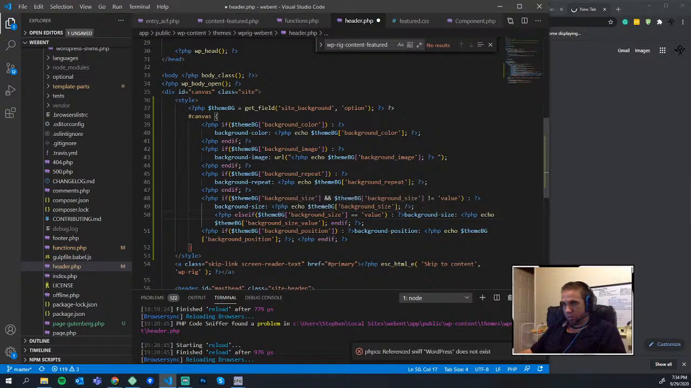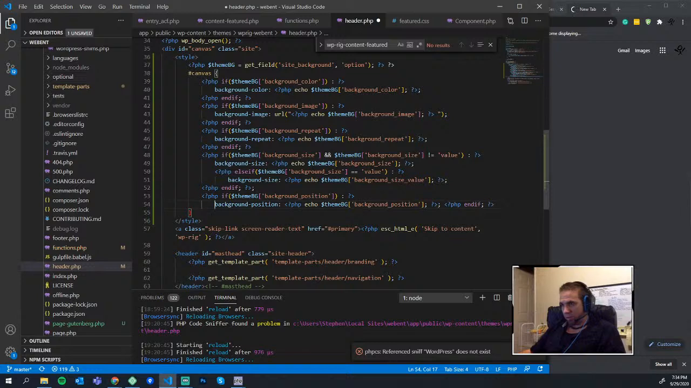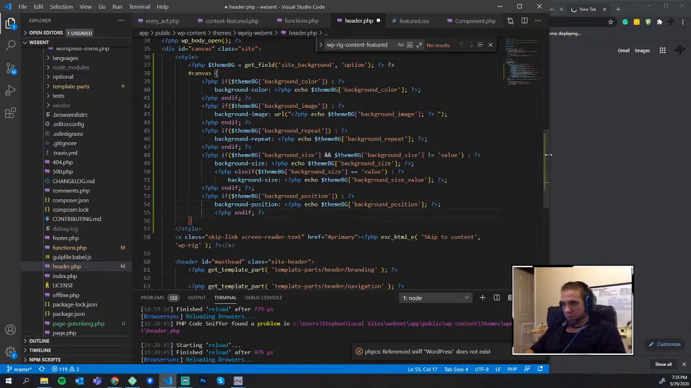Else if background size is equal to value, then background size echoes background size value. And if. And then last but not least, if position, background position, and if. Yeah, that's how it should be.